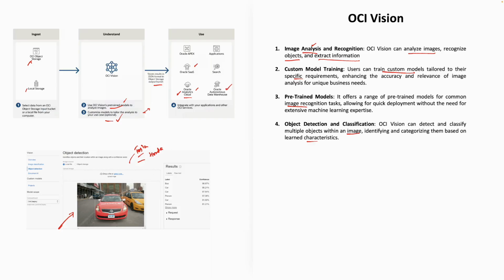Normally, when AI was not there, you would just post a picture. A picture is a picture. You couldn't detect items within a picture. Here you can detect, hey, this is a car, or this is probably a building. This is what we mean by classification and object detection.